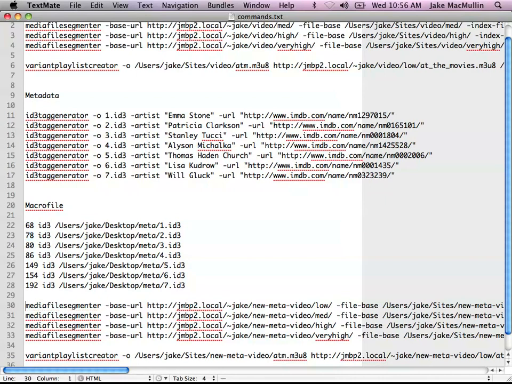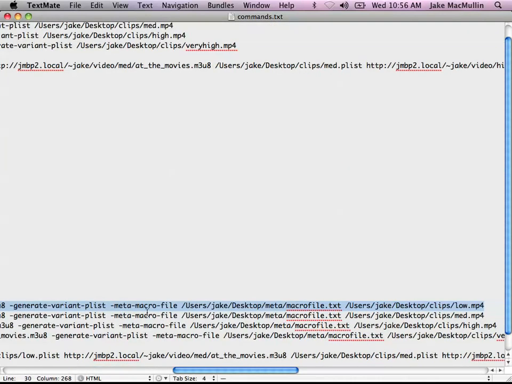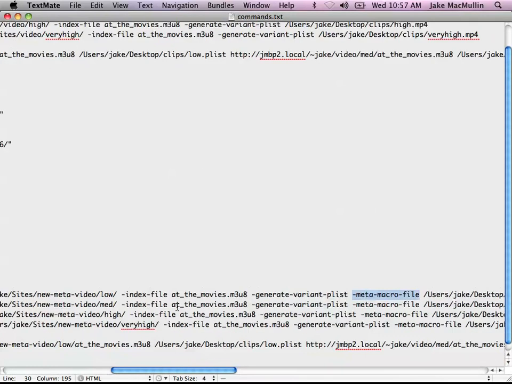And then finally, when you're doing the segmentation with Media File Segmenter, there is an argument, which is meta macro file. That's documented in the man page for Media File Segmenter, but it doesn't tell you what file format that file should be. It just says, if you've got some metadata, provide it with the meta macro file argument, point to the file. So if you say which is the macro file for that stream, then when it's doing the segmenting, it'll insert the metadata at the appropriate times.